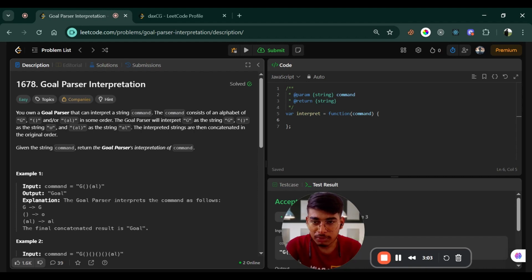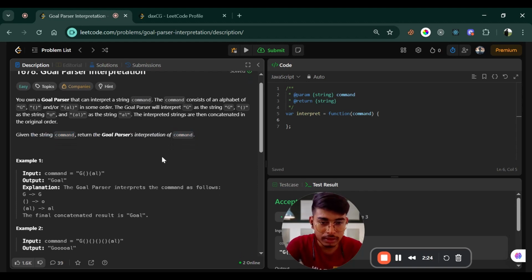In some order, the Goal Parser will interpret G as the string G, the empty parentheses as the string o, and parentheses with al as the string al. If there are empty parentheses, you have to consider them as o, and in parentheses with al, you have to consider it as the string al. The interpreted strings are concatenated in the original order. Given the string command, return the Goal Parser's interpretation of command. You have to write another string, the result, which is the interpreted version of that.